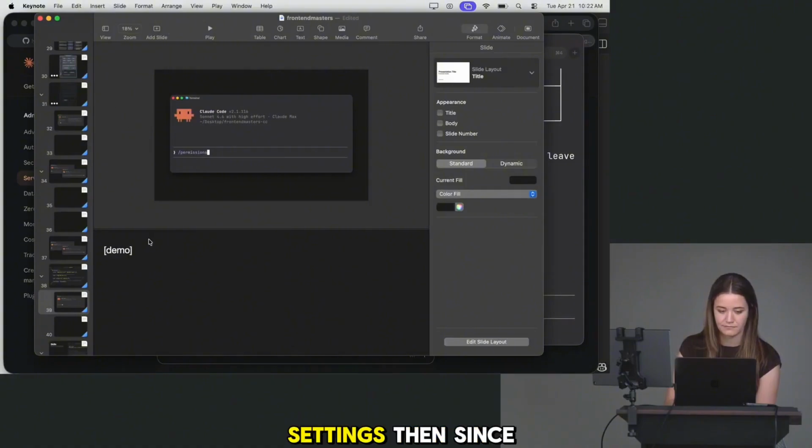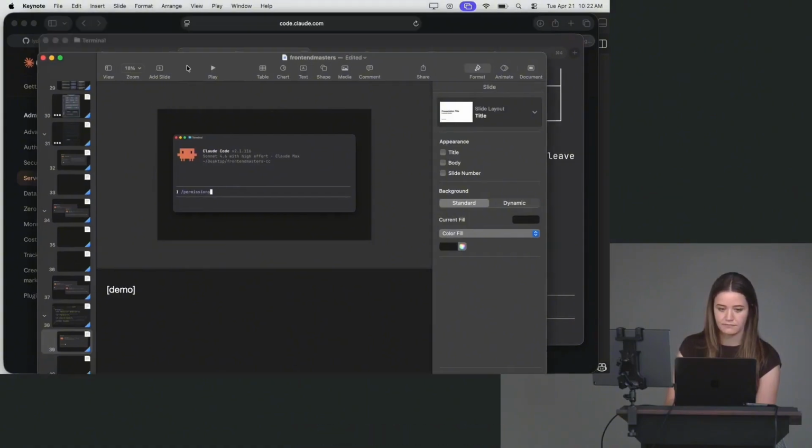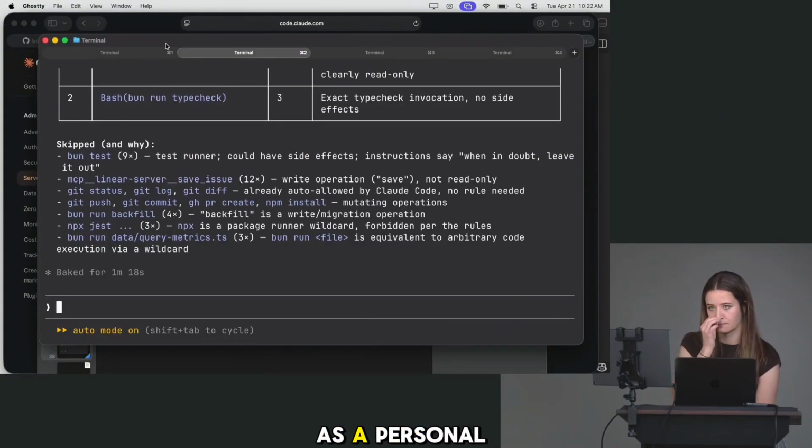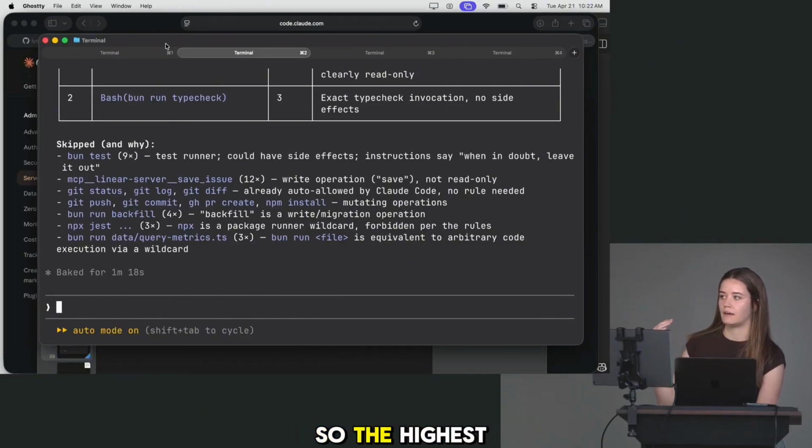So question, the settings then, since we have them as a personal global setting and then per project, what happens if they collide with each other? So the highest one has precedence, if that makes sense. If you have something in managed settings, all the way up to your enterprise, that will always take precedence. Then it's your user and then it goes down per project.